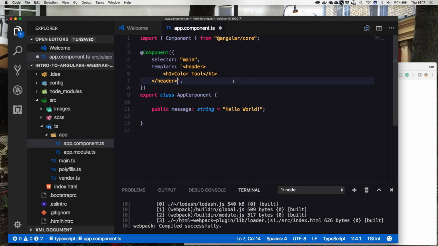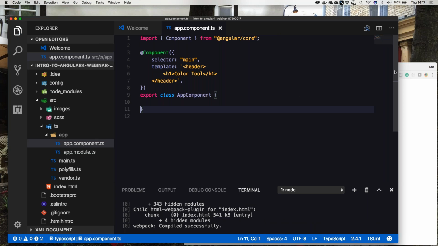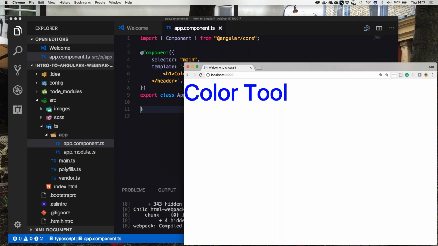In a real application, I can also move this template string out to its own file. For the purposes of our little demonstration here, we're just going to do everything in the same file, but you could move it out to its own file if you wanted to. So now I have my header, color tool header. I'm going to go ahead and get rid of our little variable here. So if I save this and come back over to here, you'll see that now we have color tool.